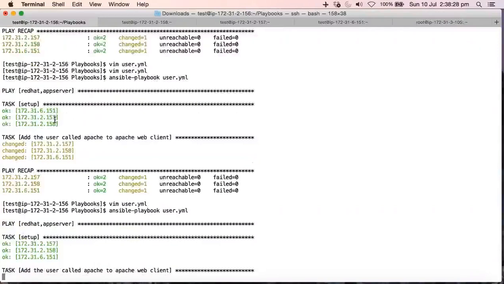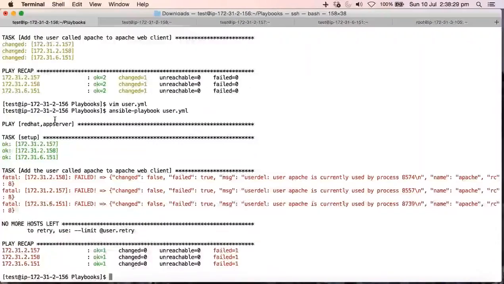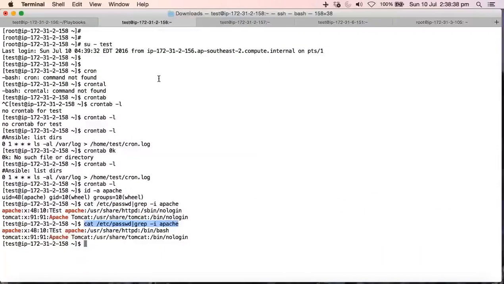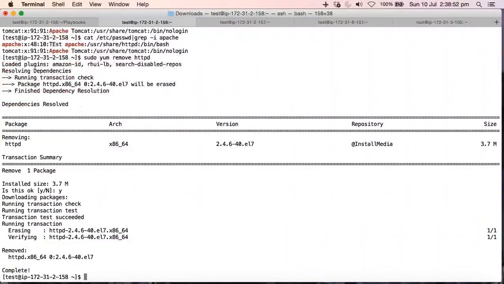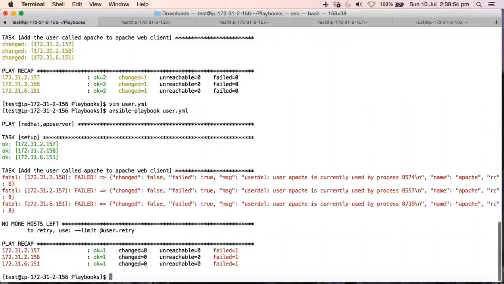I'm just running the playbook again, and it says currently used by process 8574. Let me just check as Apache getting used. So it is having overlap with Apache, isn't it? So that's why it's killing the stuff. So sudo yum remove httpd. So I just kill the process of Apache. Let me see if it's going to work on 158.